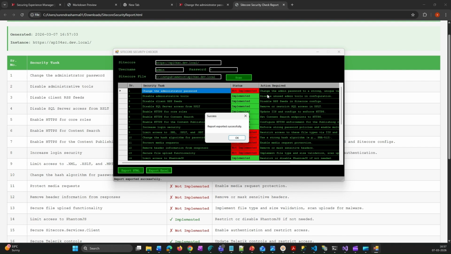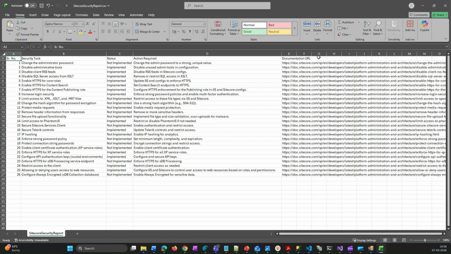So this is my tool for the Sitecore Hackathon 2026. I hope it will be useful for the community and people will like it. Here is the CSV formatted report. There are almost 26 tasks that it has checked, and it also saw whether each is implemented or not implemented. This is the tool that I have developed for today's hackathon.